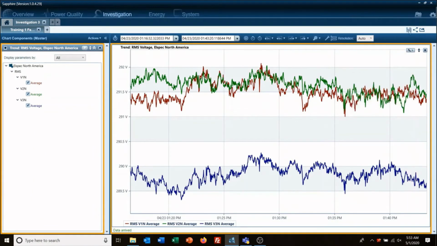Okay. Here we have save your investigation, share investigation, and export investigation. Save does exactly what it says. It allows you to save your investigation and reopen it at any given time.